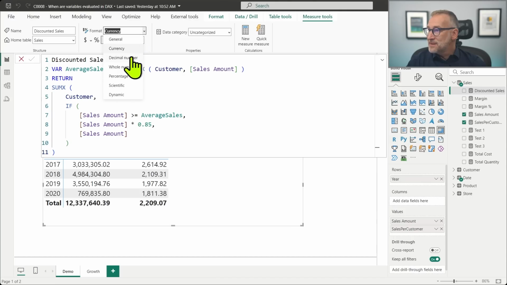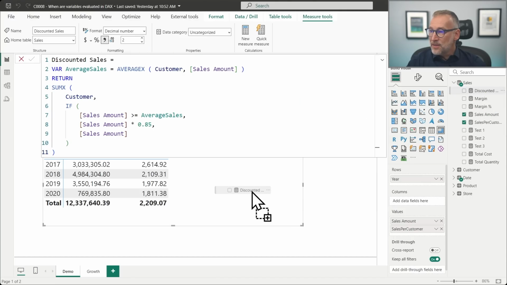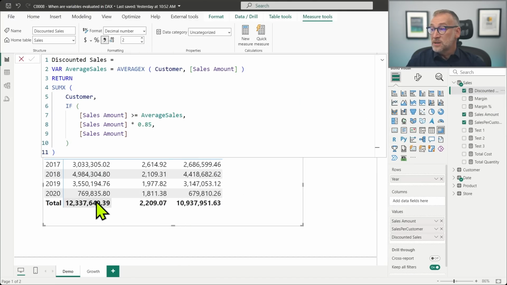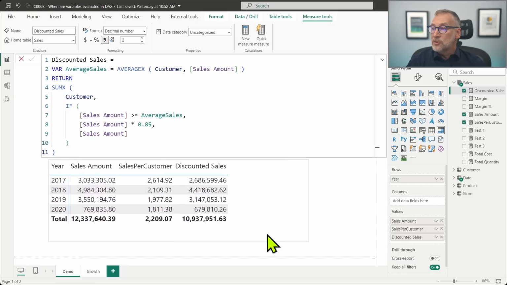We format it as a decimal number, place it on the matrix, and this shows some number that of course is smaller than the total sales amount because there is this 15% discount. However, when I look at the code, you see that I'm using sales amount once here, twice here, 3 times there. Does it happen that DAX evaluates a sales amount 3 times? Maybe yes, maybe no. We don't actually know. However, using a variable will ensure that the evaluation happens only once.